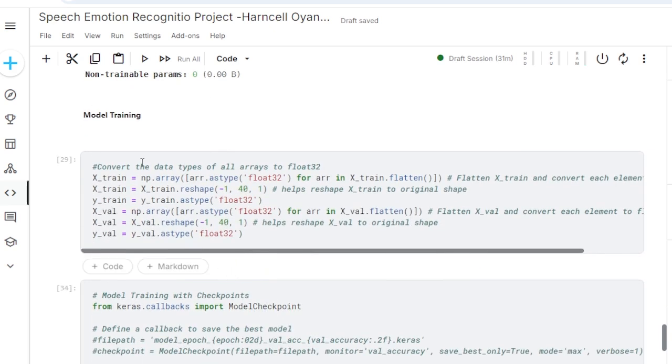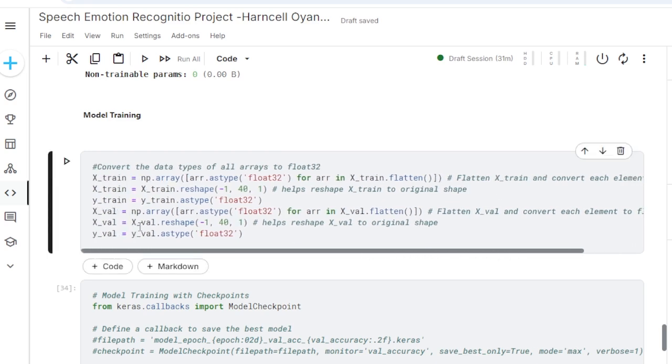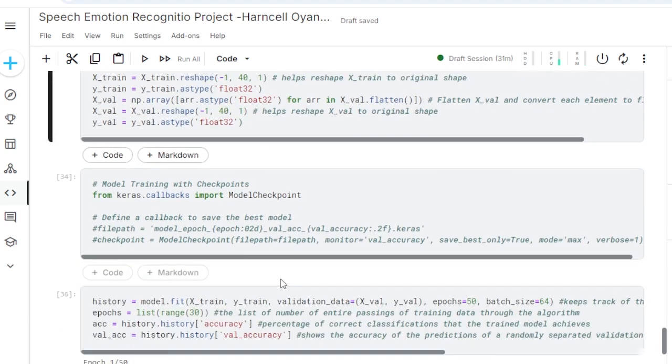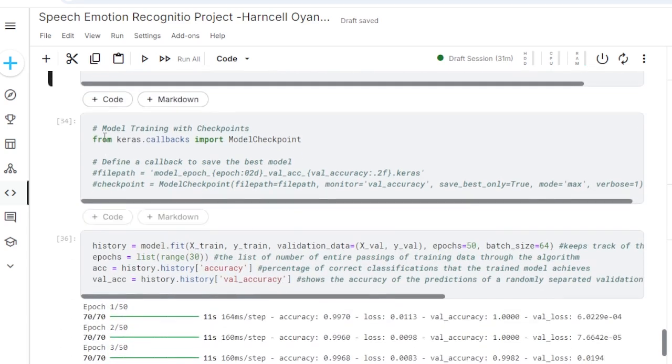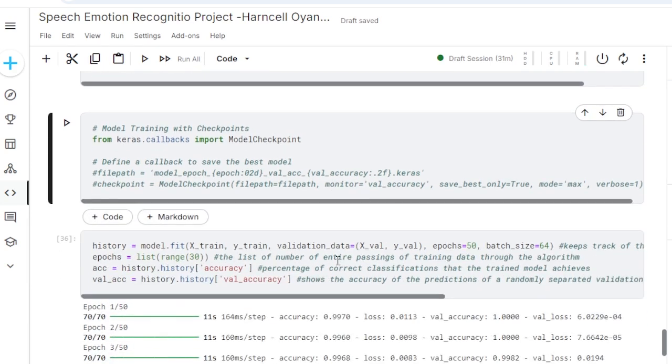So for model training, we need to first convert our arrays to float, which is basically what these different methods do. And then the next thing is to start the training. So we can use different models or different modules to do the training. There are many different modules to do the training.